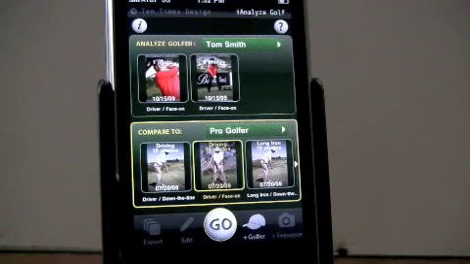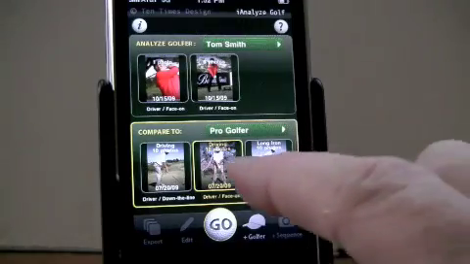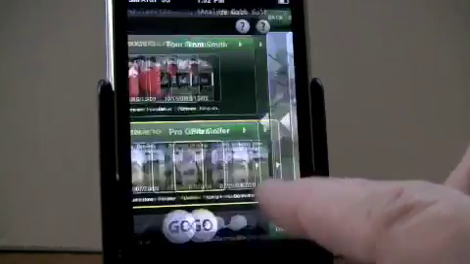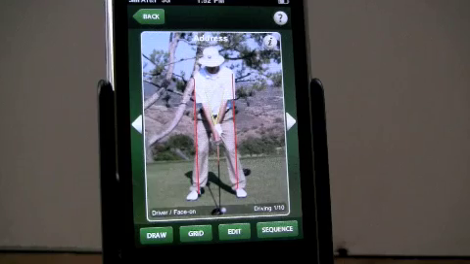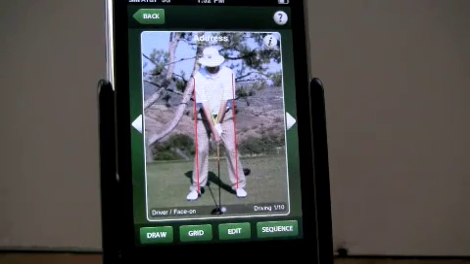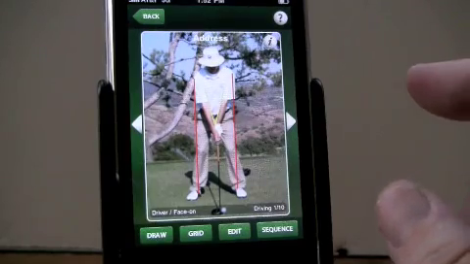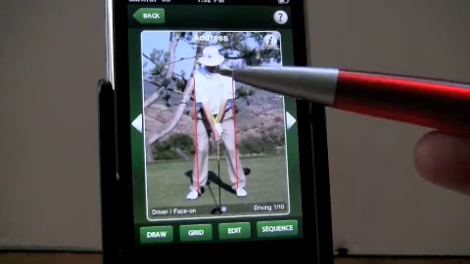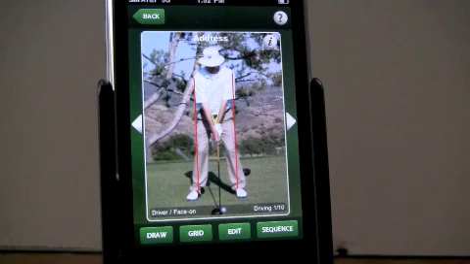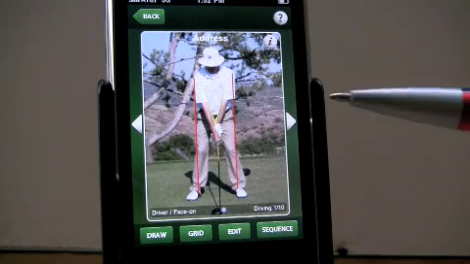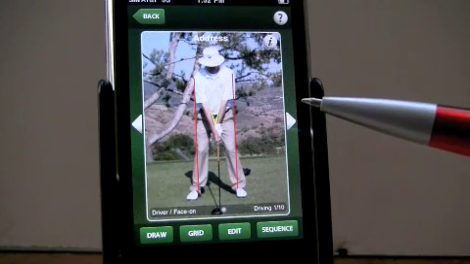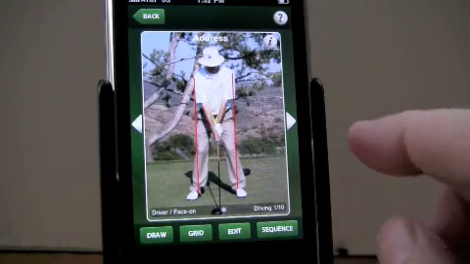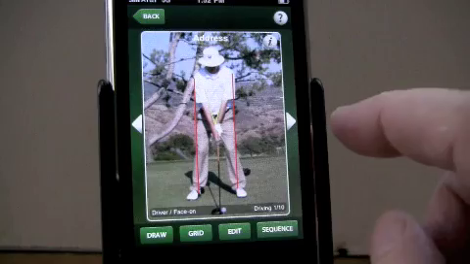Okay, so let's pick one of these sequences to see what they look like. We'll pick this sequence right here, driving face on, say go. And now we're presented with the first photo in the sequence. What we've done on some of the pro sequences is done some drawing that goes along with some of the instruction in the app and also gives examples of how to draw on the photos. Okay, so all 10 photos are loaded right now. I'm on the first one.